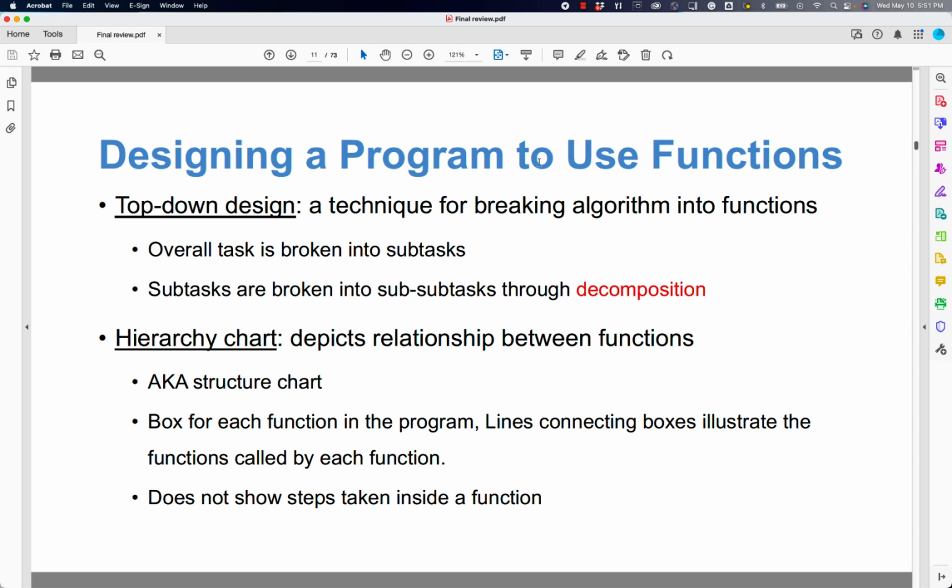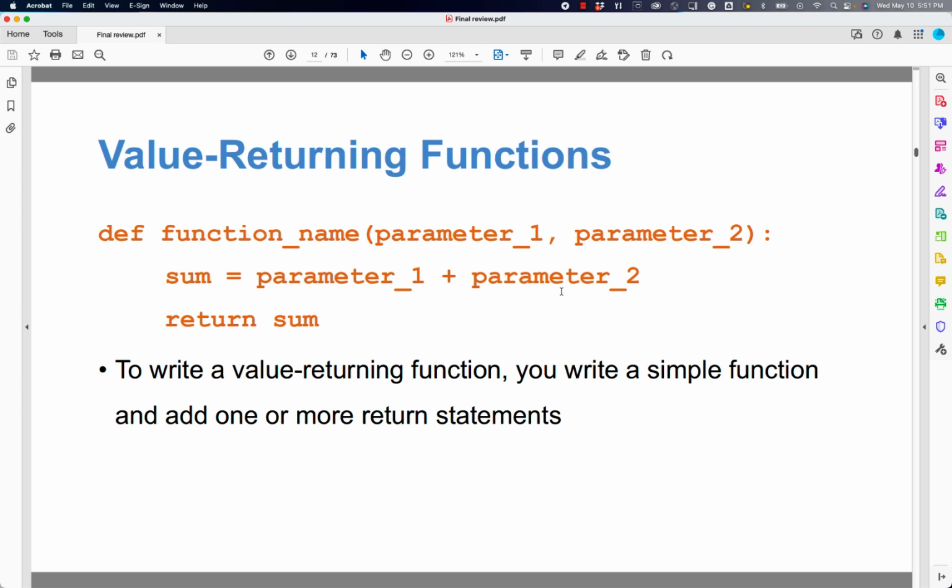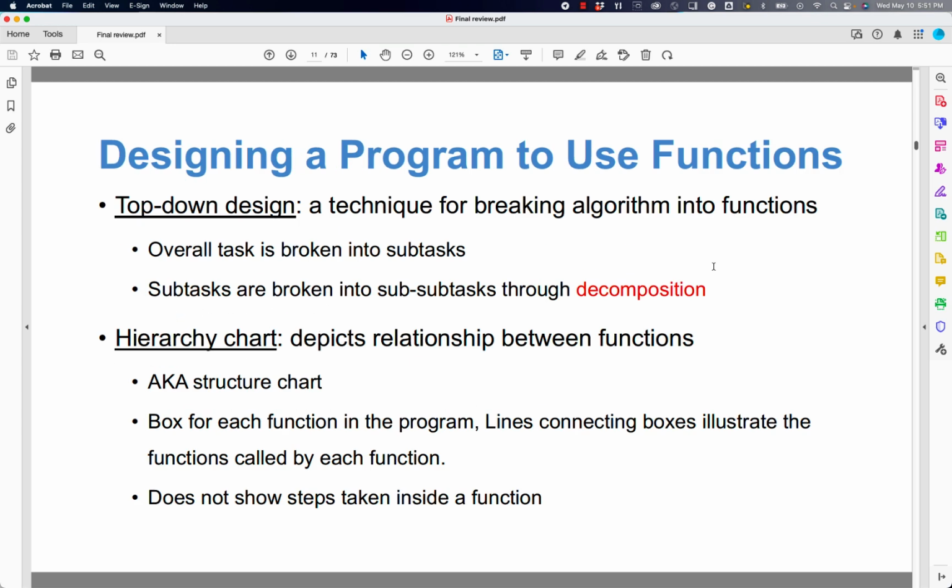So designing a program, in order to create these modules, we commonly use a top-down design, which is a technique for breaking down an algorithm into functions through a technique called decomposition. We form a hierarchy chart where we show the relationship between the functions, the sub-functions, and the main function. Essentially each box refers to a set of code or lines of a program that are contained within a function.